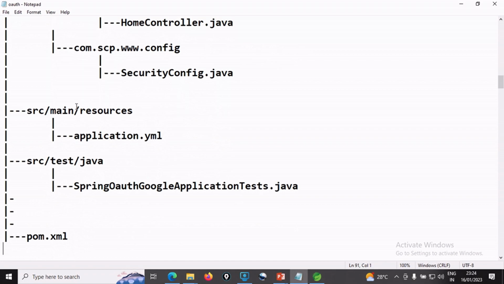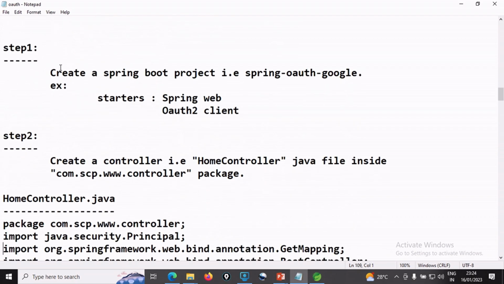Even you can see here we have a resources folder. In the resources folder we need to create an application.yaml file. So let's start step by step now. So what is my first step?